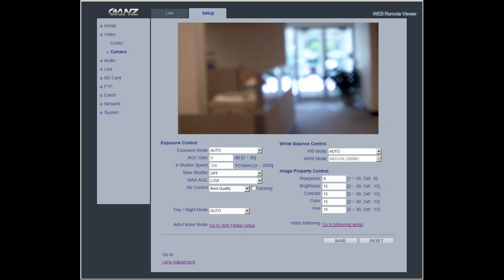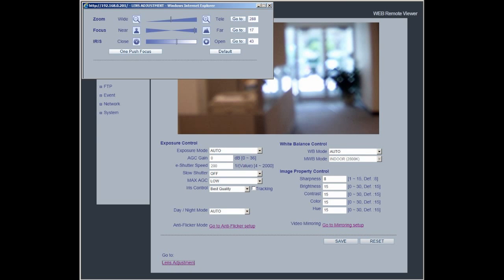Since this is likely a new install, the camera is likely to be out of focus like mine is here. If you have the box style Pixel Pro camera, you will need to manually adjust the lens, but if you have the dome style, there is an easier way. In the bottom left is a link labeled Lens Adjustment. Click on Lens Adjustment, and the Lens Adjustment panel will appear.